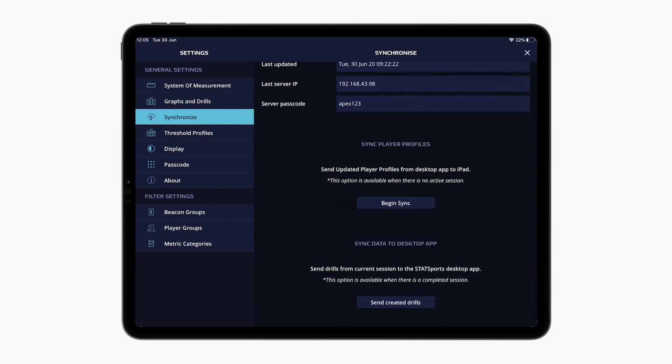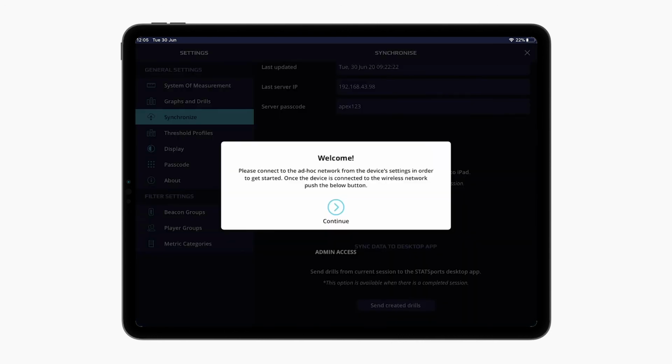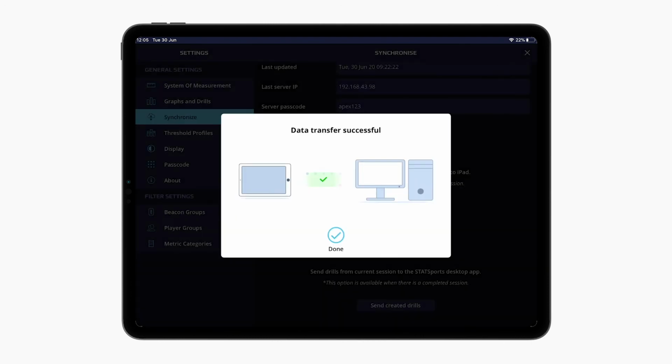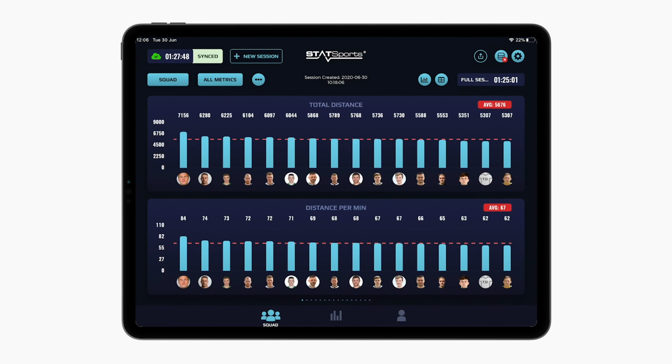From here, scroll to Sync Data to Desktop App and tap Send Created Drills. Tap Continue on the server. And here we'll be prompted to connect via the IP address and password if we had not done so already. If this information is already stored, data transfer will begin automatically as displayed. Data transfer will run for approximately 3 seconds, and once it's completed, we're then free to carry out any analysis we would like to do so in the iPad app, or go to the Sonra desktop application to complete our download.